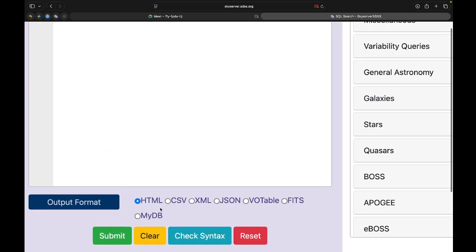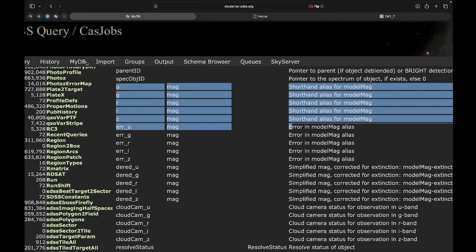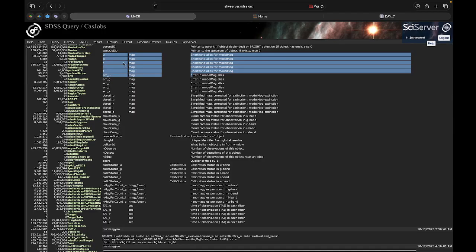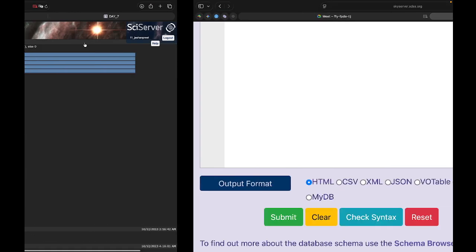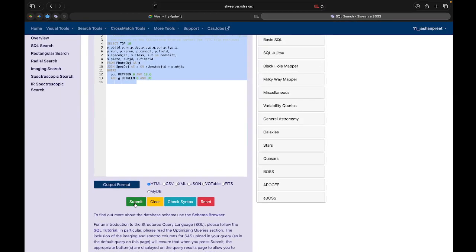When I try to run it, you have two options: either get the data in the form of a file, or get the data in your MyDB, my database, which is not recommended right now because it will be very hectic to first log in and download, and again go to the database and then download your files. So it is recommended to first go for HTML to look if your query has run properly.